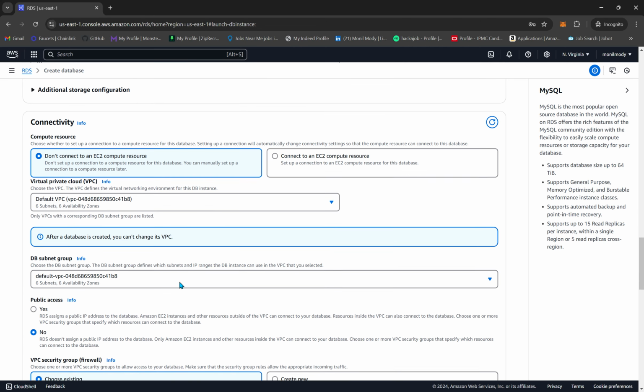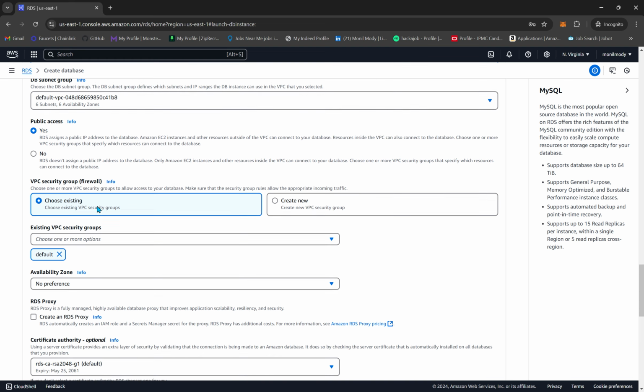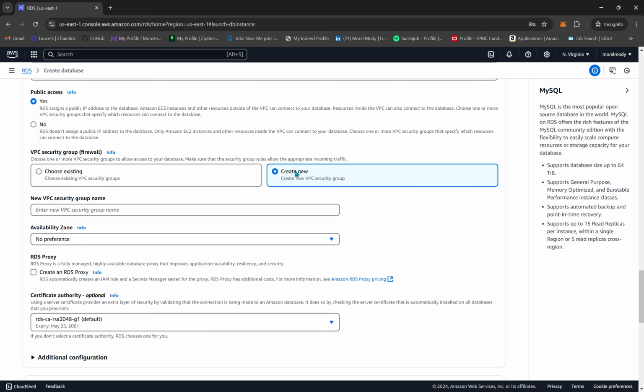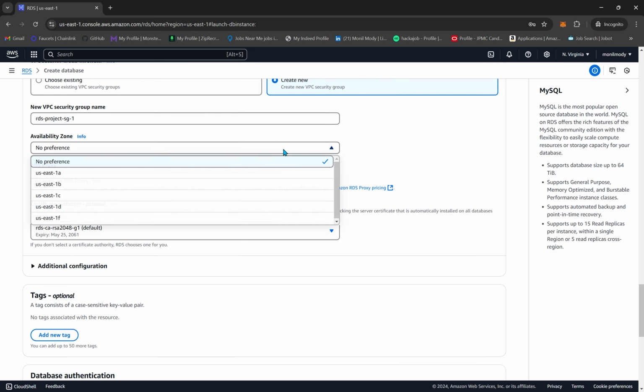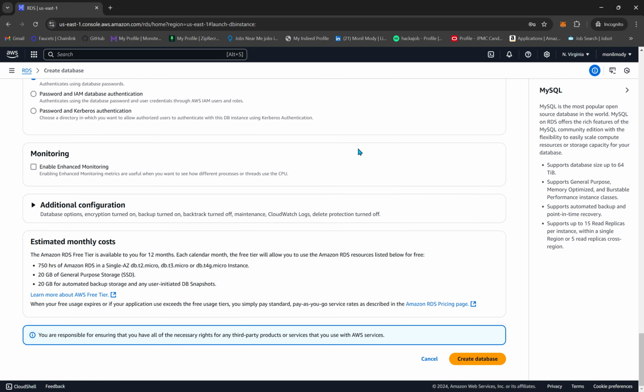And I'll make sure we have public access, so we can access it from our MySQL Workbench as well. Let's create a new security group, RDS project security group 1. And yeah, that's all. Let's create the database now.